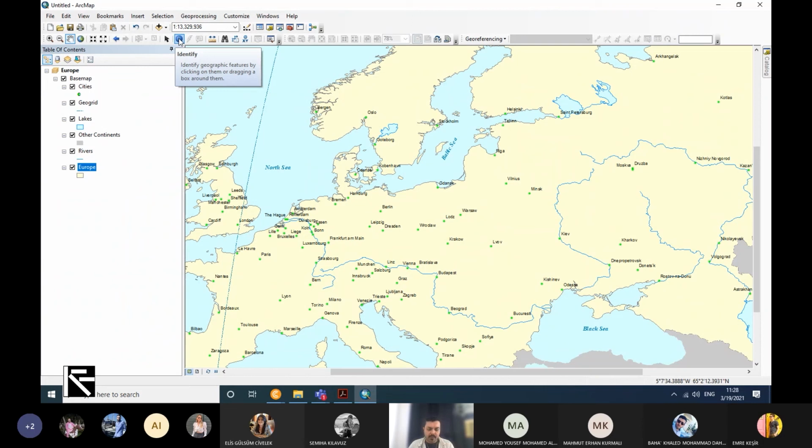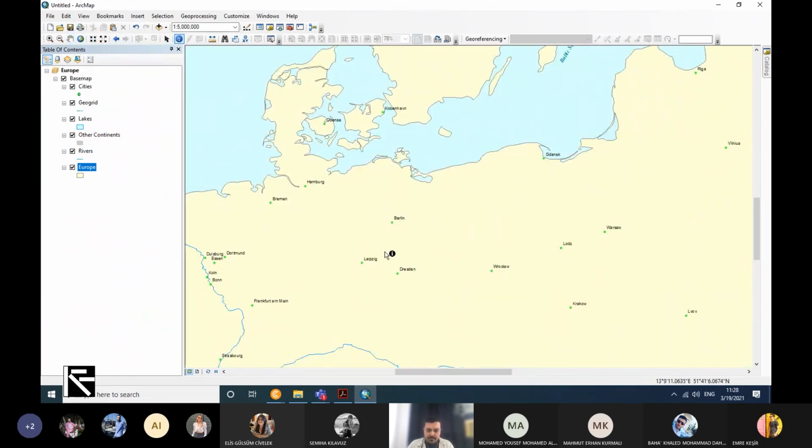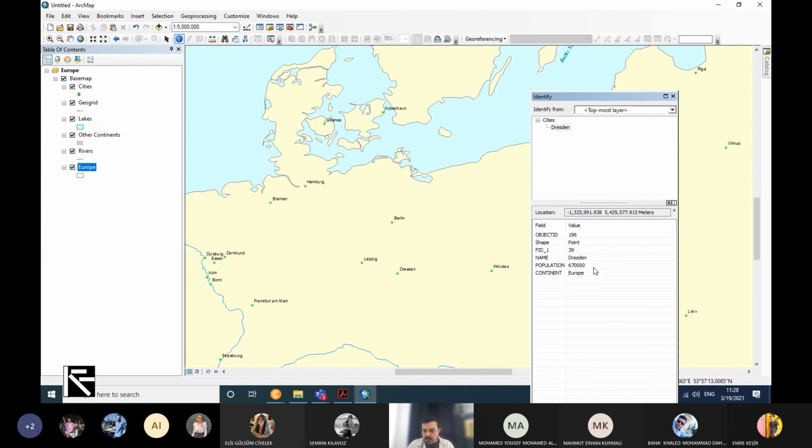This is identity. If you remember, in the previous session I explained that we have attributes, those that, let's say, describe our spatial features. For instance, we have Berlin here, or Leipzig, Dresden. I just choose this identity, and let's say I choose Dresden. Let's see what will happen. It tells us it is a point. It has this amount of population. It is located on the European continent. Same thing for Warsaw. As you can see, it explains the population, the, let's say, continent and name. Or Köln, Duisburg, Essen, or let's choose this one. Duisburg has a 514,000-something population. So it is described.